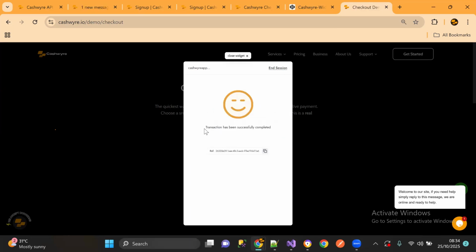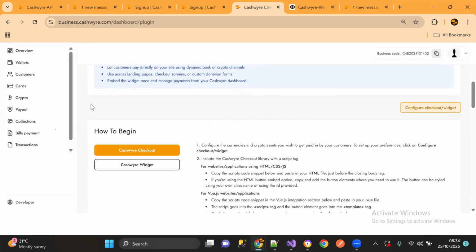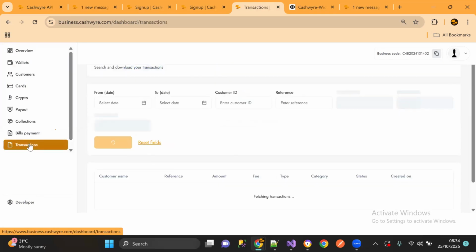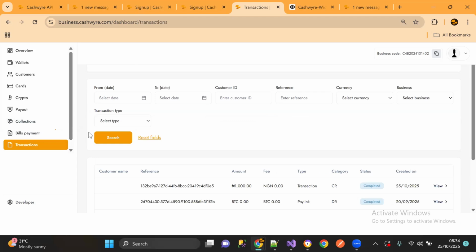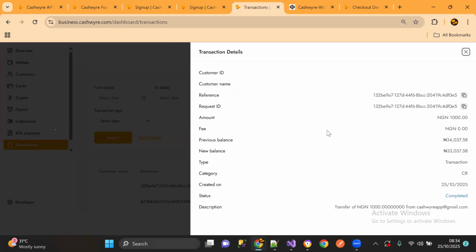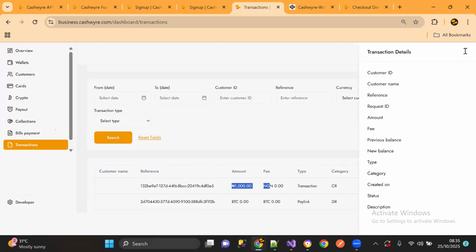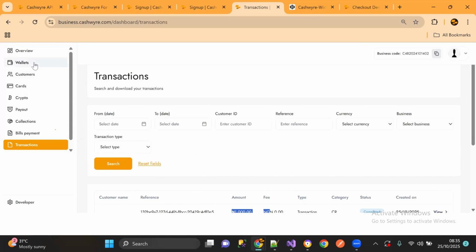Good. See that the transaction has been successfully completed. Once I go to my transactions, see this is the transaction that was just concluded. So it shows the transaction on my business portal. And once I go to my Naira wallet, I'll be able to see that, right?